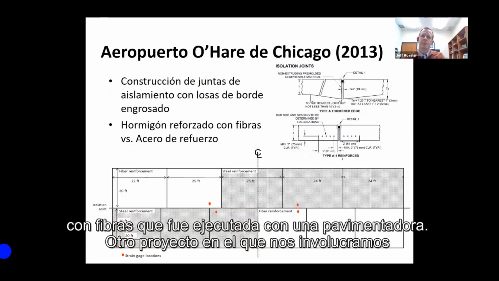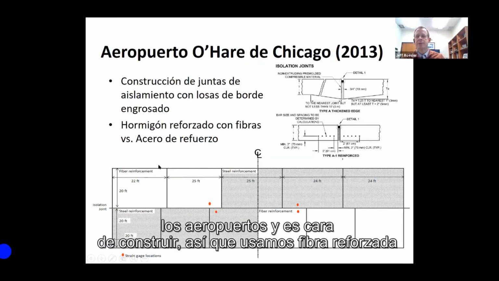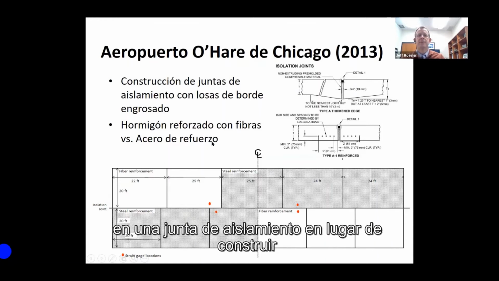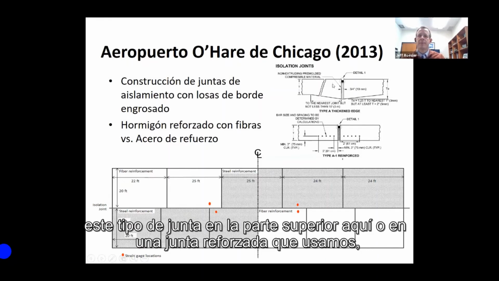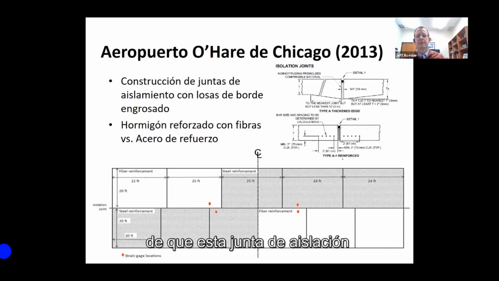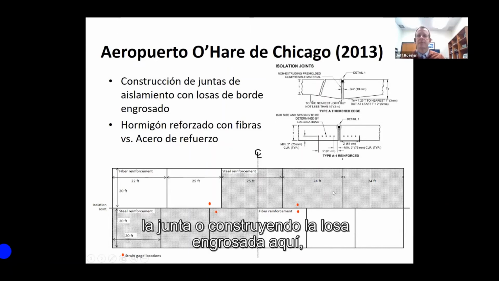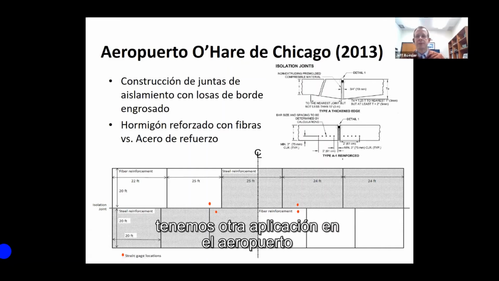One project that we got involved in that had fibers recently was a type of isolation joint that they have on airports that's expensive to build. So we used fiber reinforced concrete on an isolation joint. Instead of building this type of joint on the top here or a reinforced joint, we eliminated the reinforcement, used the same slab thickness across this thickened isolation joint, and we can save money by not having to reinforce the joint or build this thickened edge joint here. So that's one other application on an airport.